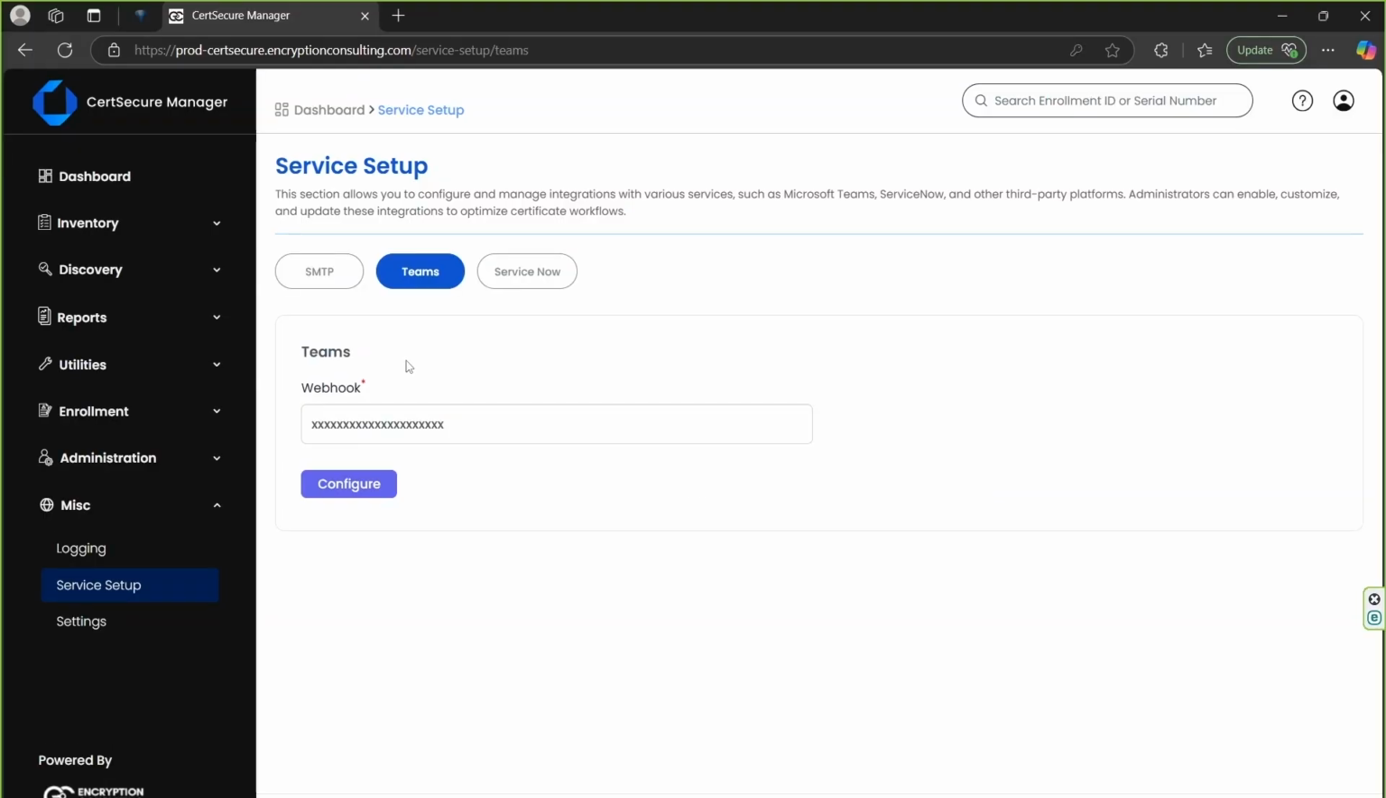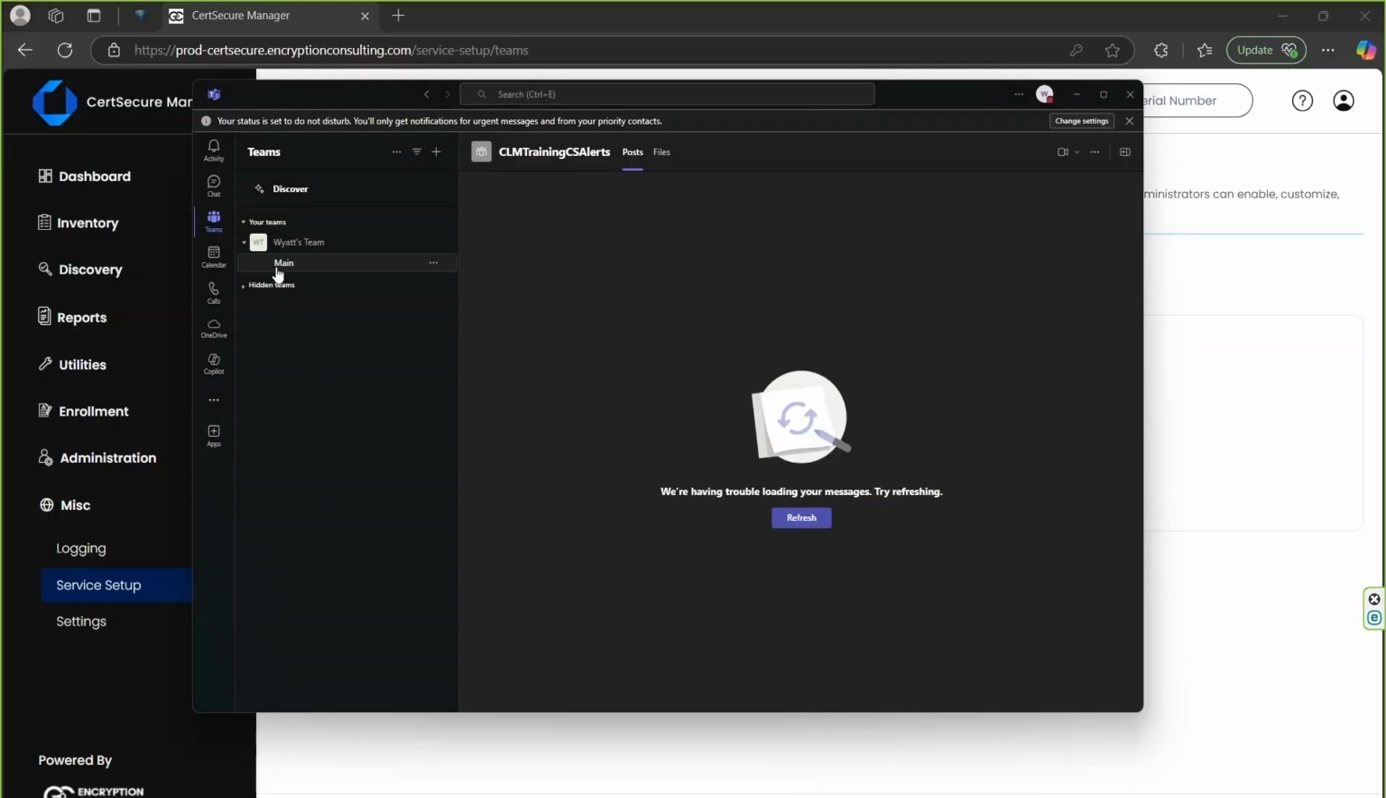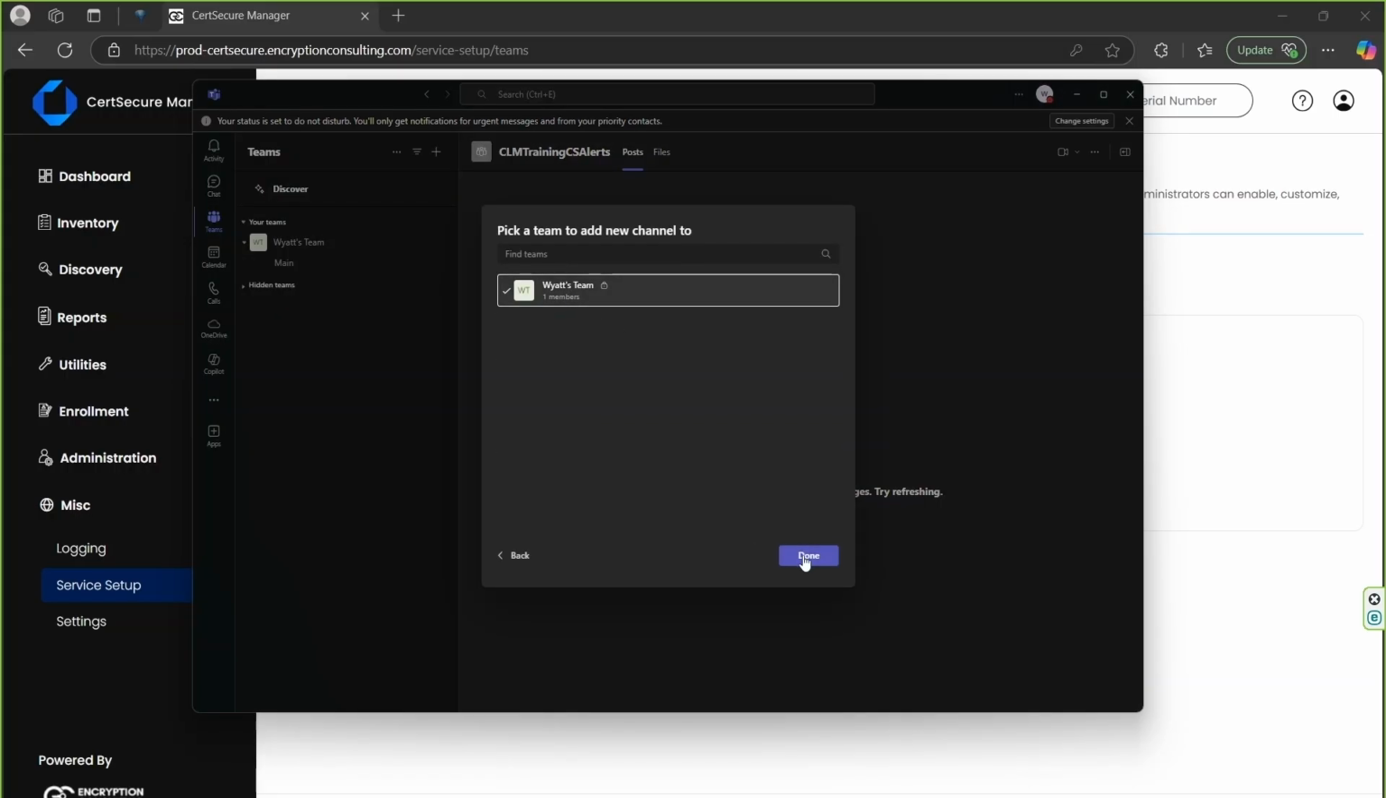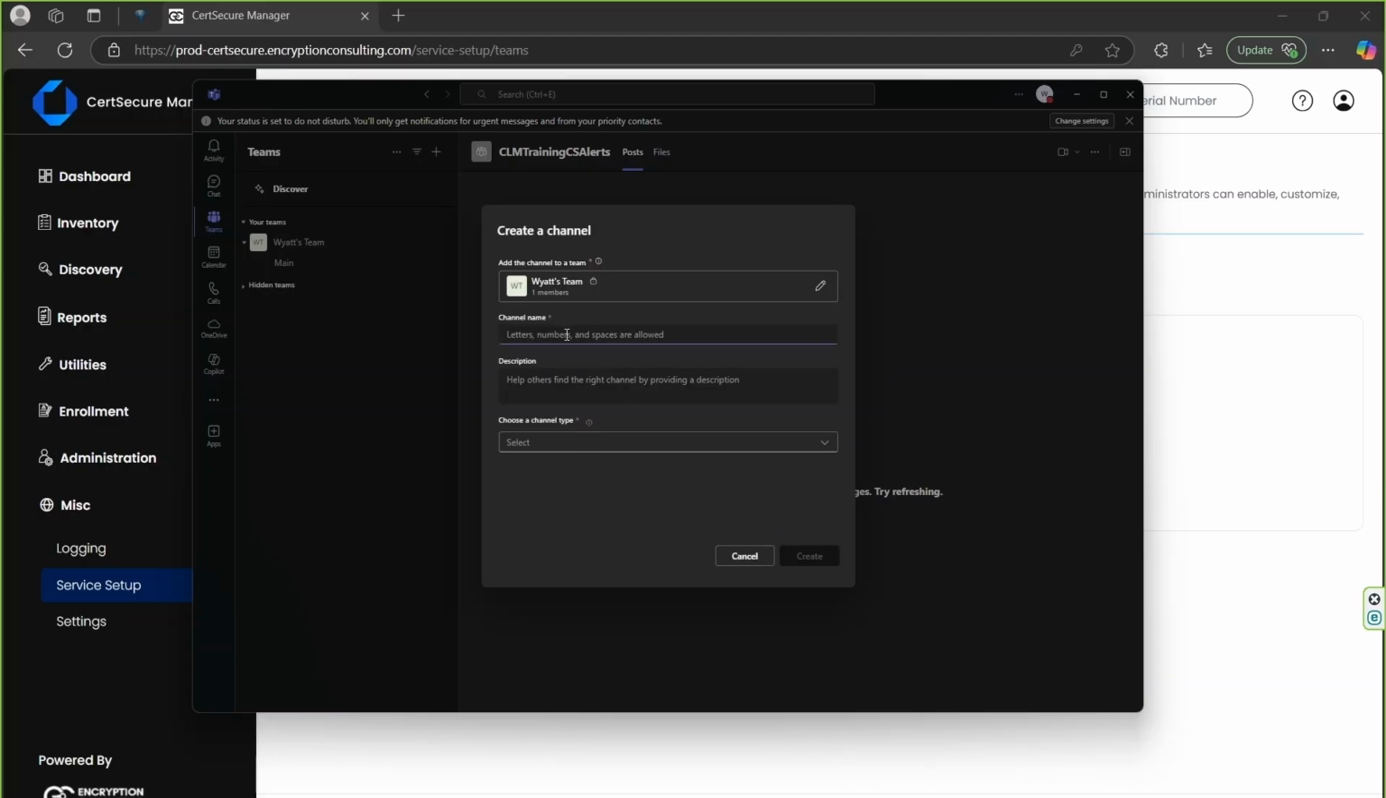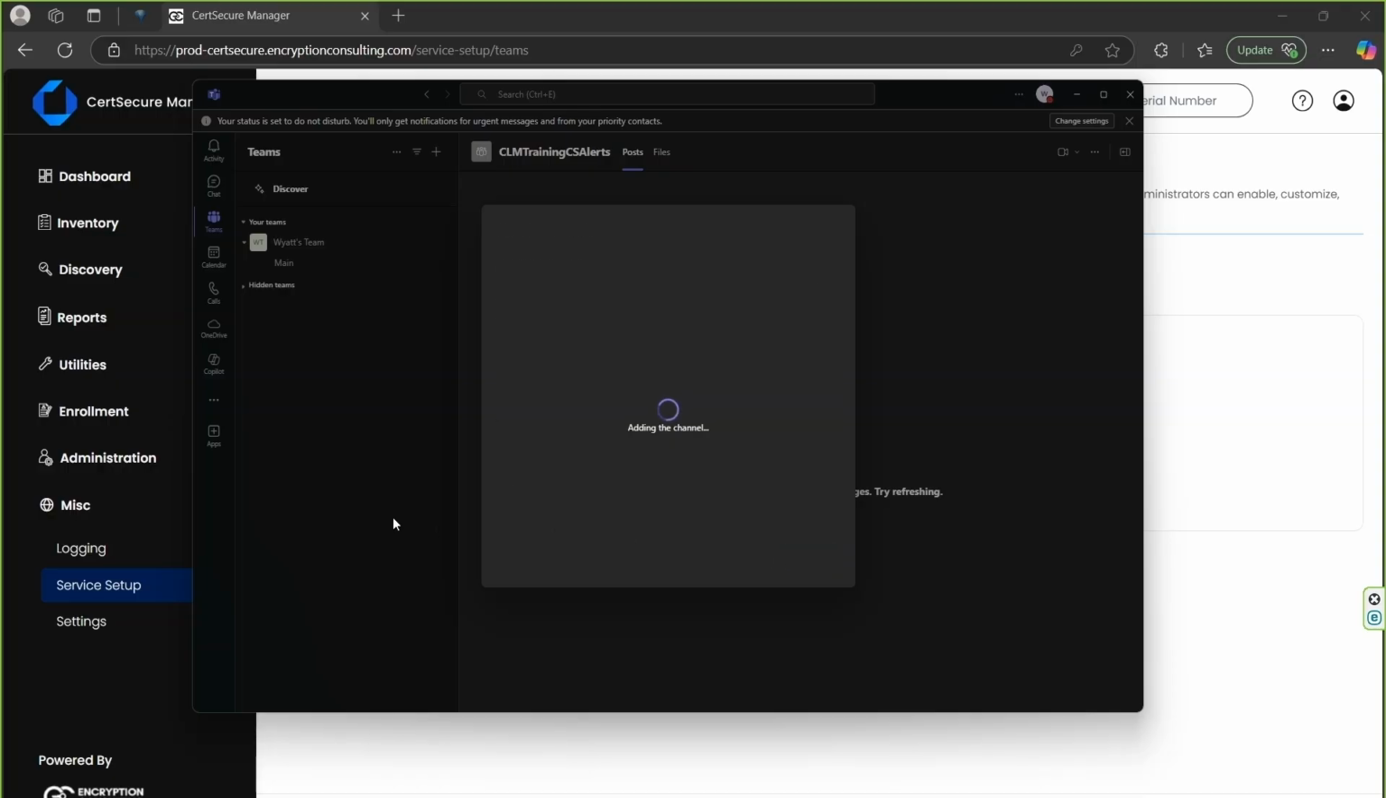All right, so the next thing I'm going to go through is setting up Teams and how to get this webhook from Microsoft Teams. So first, I'll come down here to my Microsoft Teams, and I am in the Teams section. You can configure this for any channel you'd like, but I'm going to set up a separate channel for this. I'm going to select my team, and channel name, I'm going to set it as CertSecure Alerts. And we're going to select a channel type. You can do whatever you'd like here. Any configurations or description that you would want here, you can set up for yourself. Click Create.